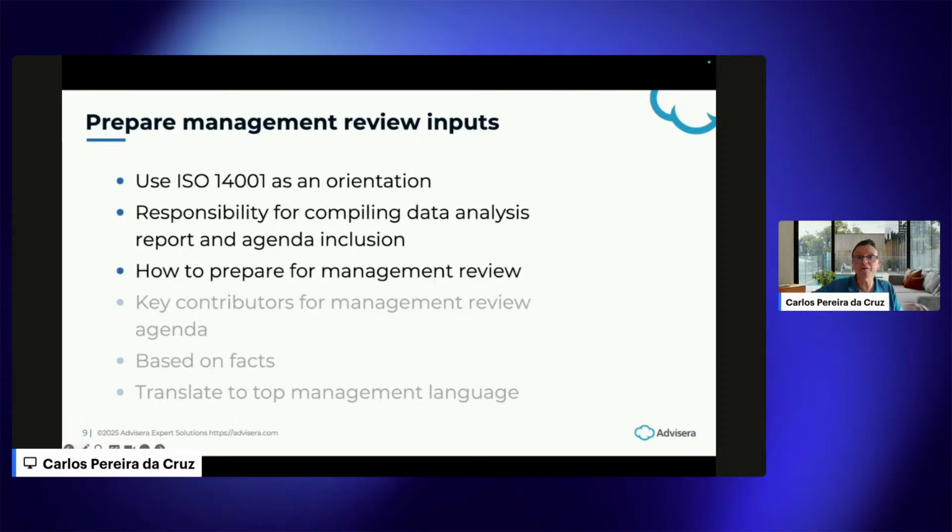Now, how to prepare for the management review? So, gather and analyze relevant data on environmental performance, compliance status, objectives, risks, and improvement initiatives. Review previous management review meeting minutes and action plans to assess progress. Prepare documentation related to audit findings, corrective actions, and continual improvement efforts. Ensure all stakeholders involved in environmental management are aware of their roles and responsibilities.